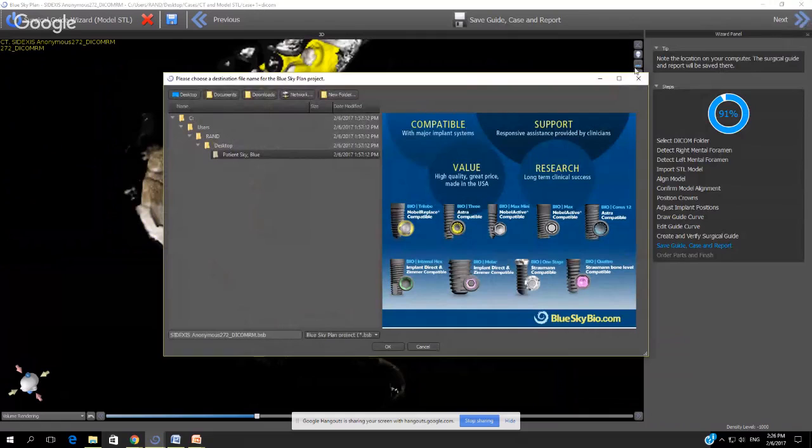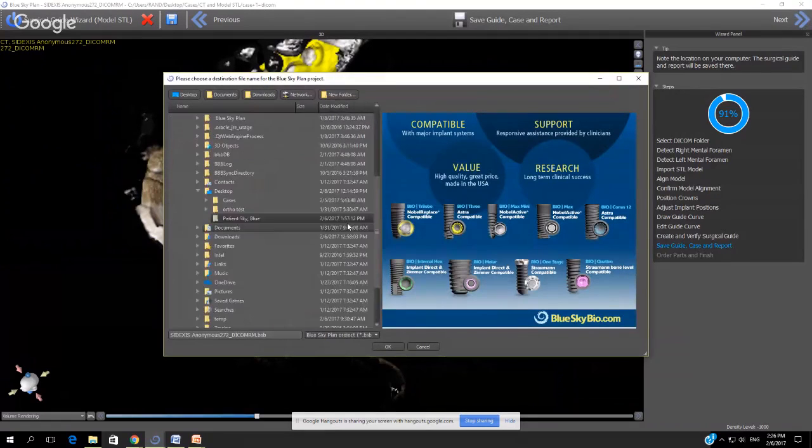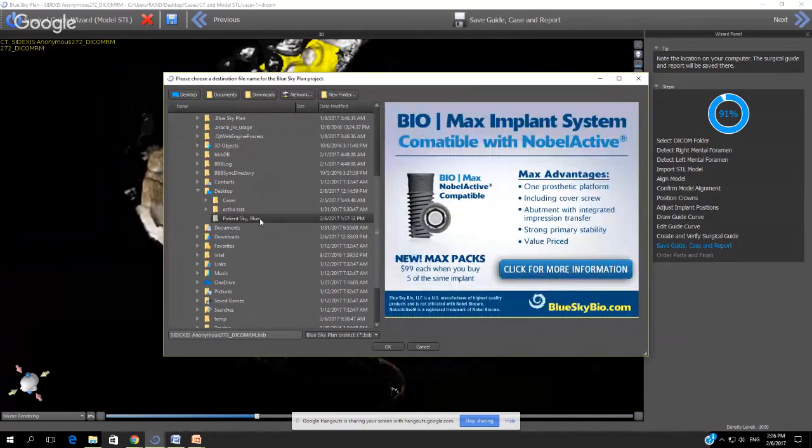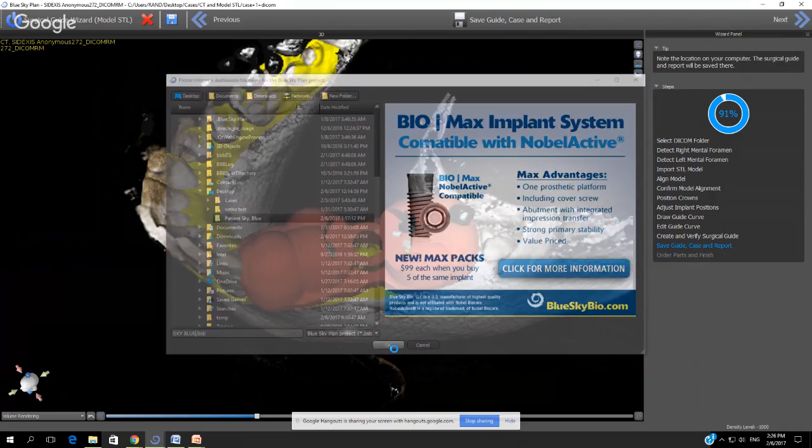I'm able to export. Generally, what I recommend is create a patient folder. You're going to save the case, and you're going to save everything else into the patient folder. So if you don't have one, before you start treatment planning, create a folder for the patient. Here I created one for patient Blue Sky. I'm going to go ahead and change the name to Blue Sky Blue, and save the case.